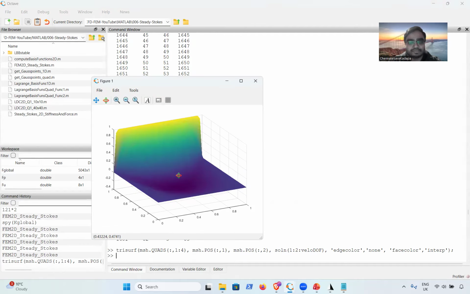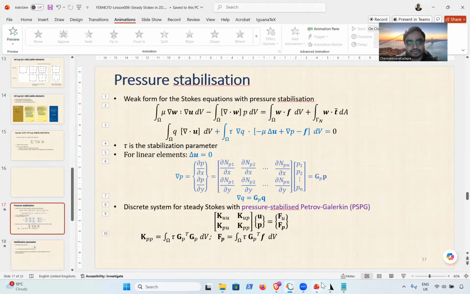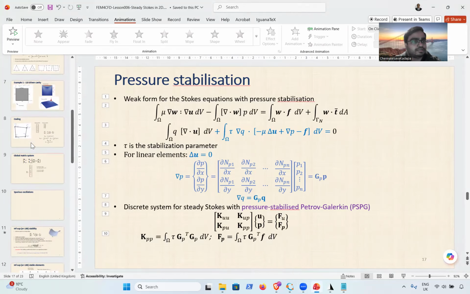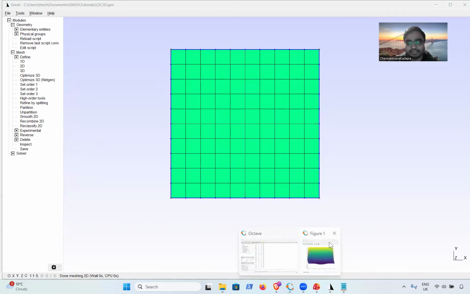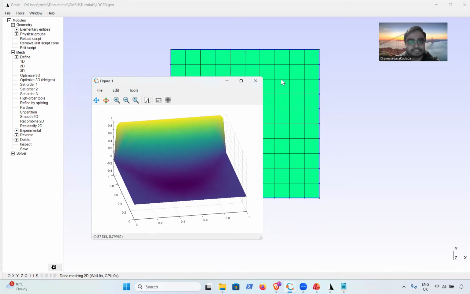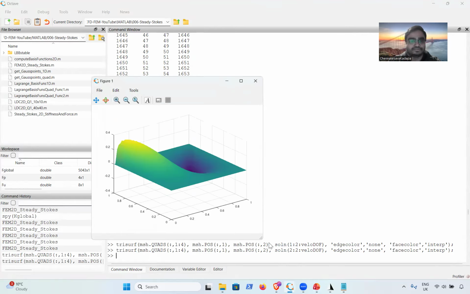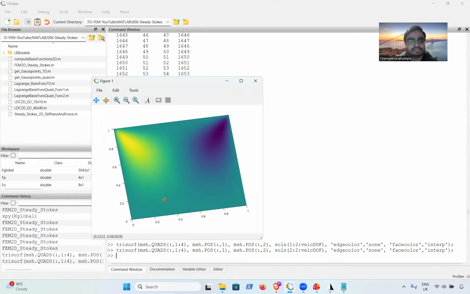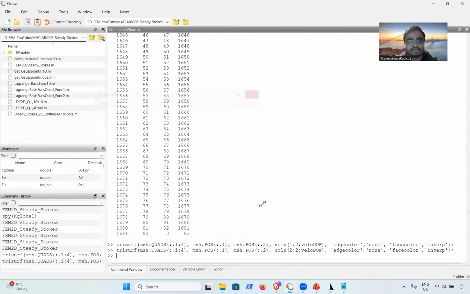So here you see this is our profile. If you want, you can vary the value of a and see how the profile changes. Okay, so this is x velocity, and we can similarly plot y velocity by starting at 2. Okay, so this is y velocity.